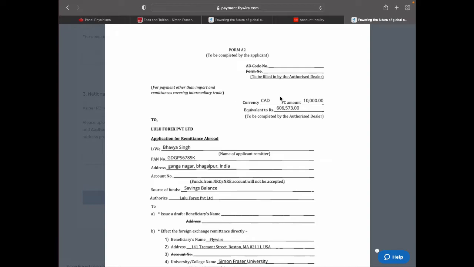So it has all the details pre-filled in as per what you had entered in the previous steps. I want to transfer 10,000 CAD, which is equivalent to this amount in Indian rupees. After that, you have the name from whose account the amount would be deducted. So here it would be your father's name if you're doing the payment from his account, his PAN card number, address, and this is the forex detail of the Flywire.